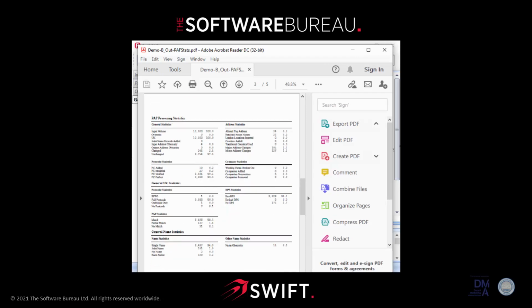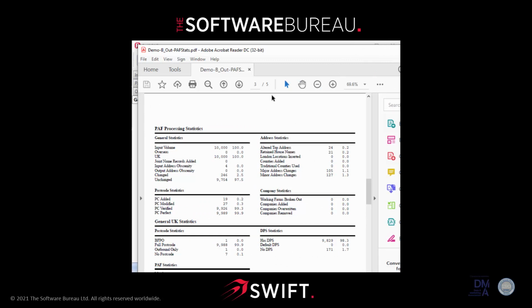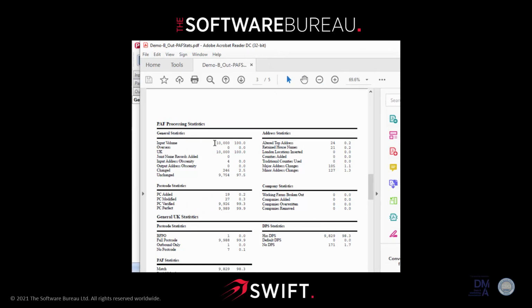Okay, let me expand that out a little bit. We now have the results of that PAF process. So the input volume, 10,000, no overseas records. We had potential address obscenities or obscene words in the address number 4. We changed 246 records, unchanged 9,754. We added 19 postcodes, we modified 27, and we've ended up with 9,989 perfect postcodes. On the right hand side, you've got the address statistics, so how many top part of the addresses were altered, 24, 21 house names retained, and so on and so forth.